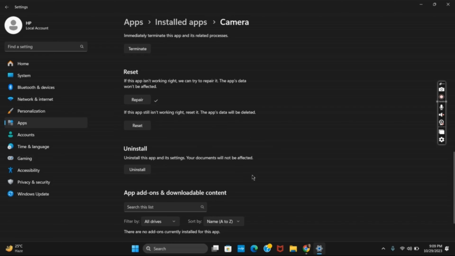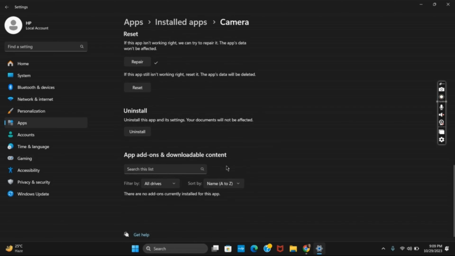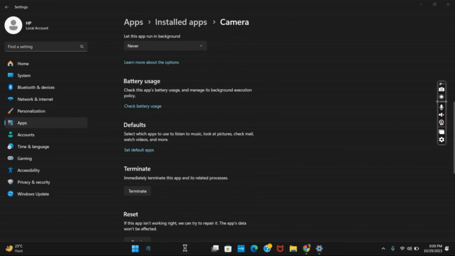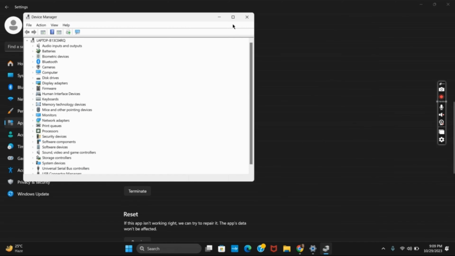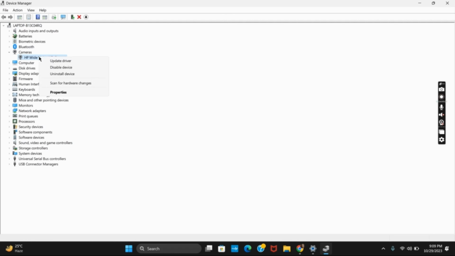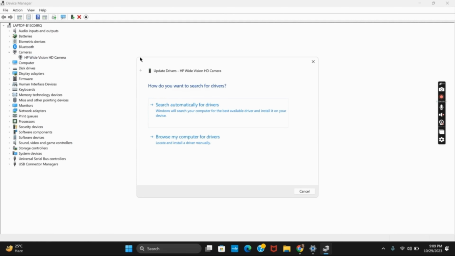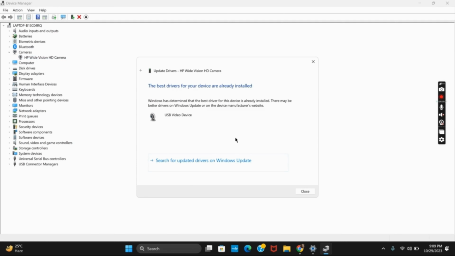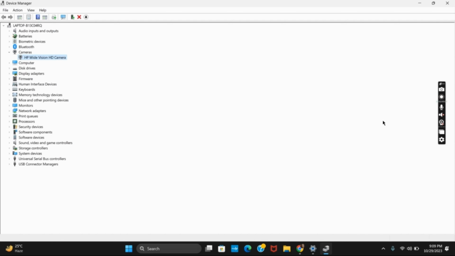However, if it is still creating an issue, you can even try to update the drivers. So for that, click on the search bar again and open Device Manager. Once you have opened the Device Manager, search for the cameras. Click on the drop-down menu, right-click on the driver and click on Update Driver. You can either search automatically for the best driver or you can search for the Windows update as well.